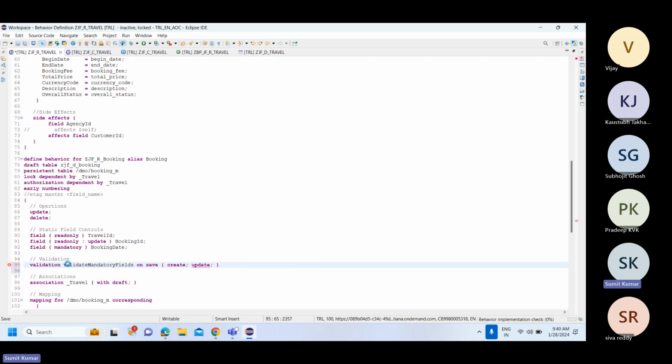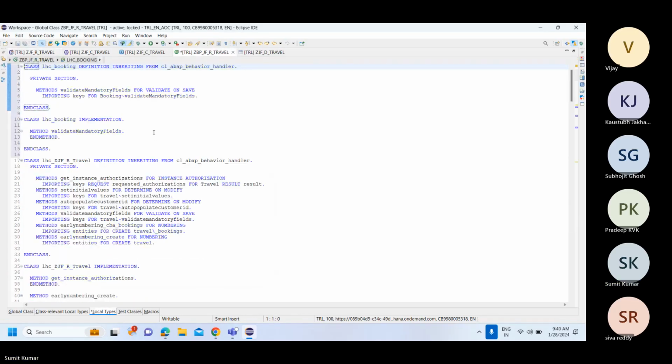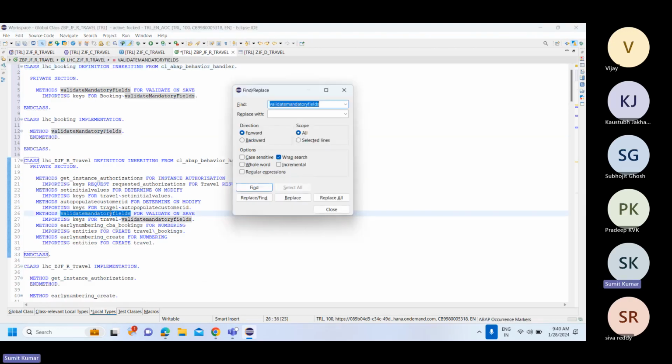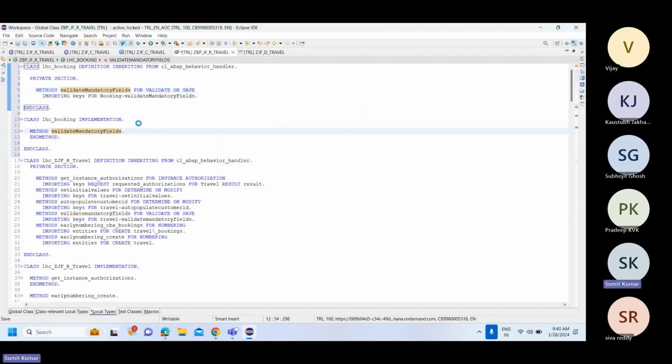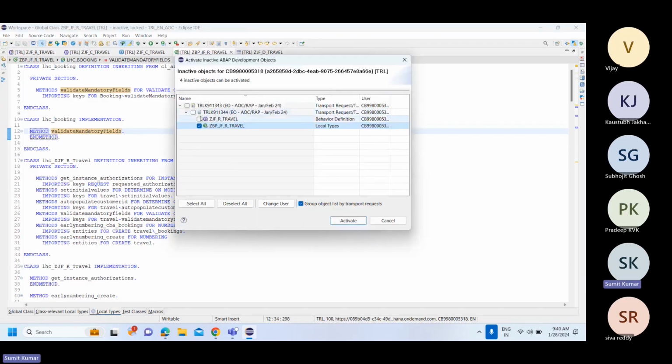Now the name can be different. I can have any name I want. I'll press Ctrl+1 and get this method created. I can see that the system created a method. Maybe we named it a bit similar, right? It's mostly the same for header and item. I just named it the same, but you can have it different as well. I'll simply activate.